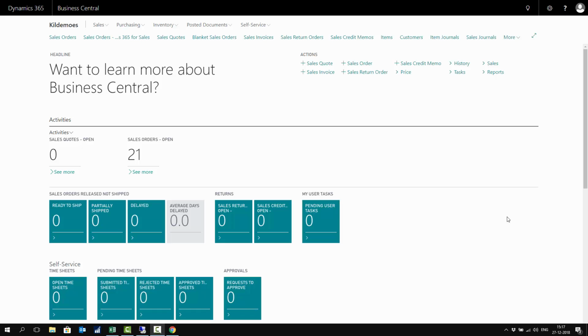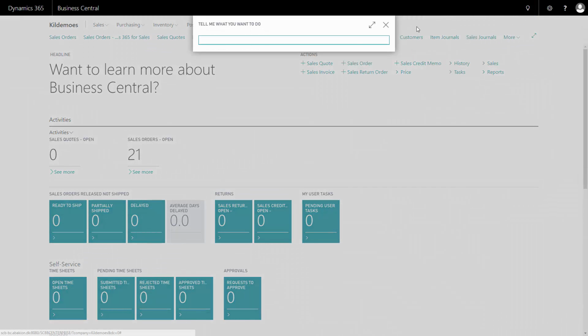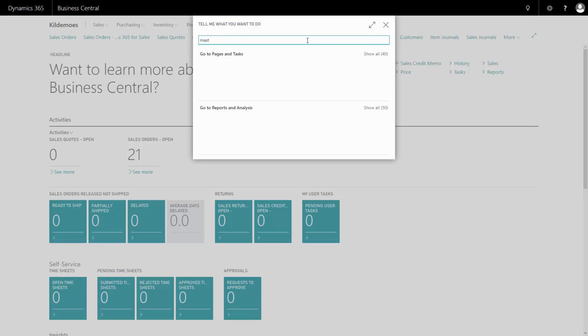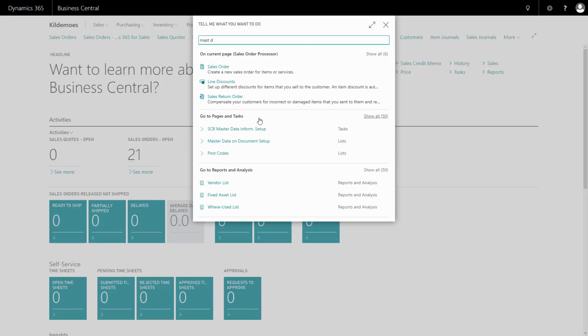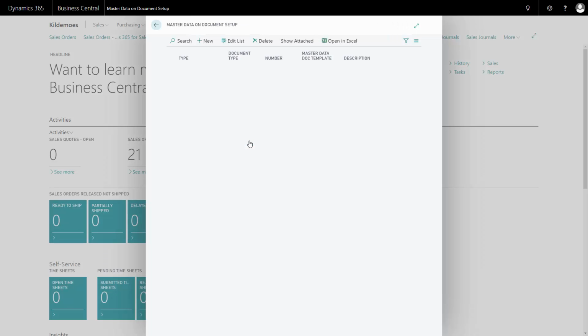It might seem a little complex to set up master data on document, meaning how my information should flow from customers and items, or vendors and items, through to sales orders and purchase orders. Let me show you how it's done. So I'll search for my master data on document setup in here.